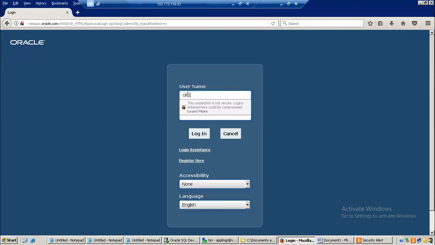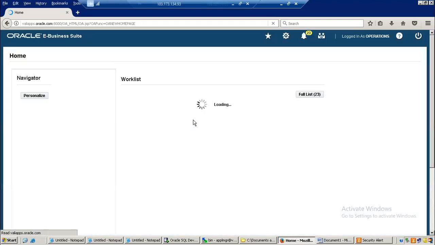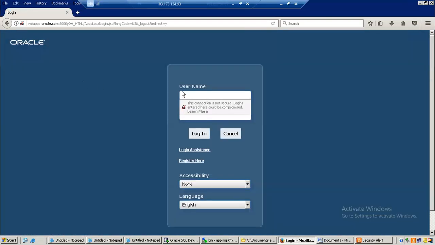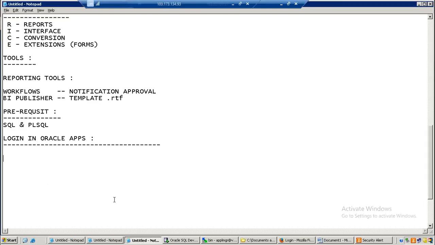Operations and welcome. So what is the default username and password for this Oracle applications? The default username is operations and the password is welcome. Okay, the default username is operations and the password is welcome, I'll write it here. It is a trial version for practice, right? Yeah.